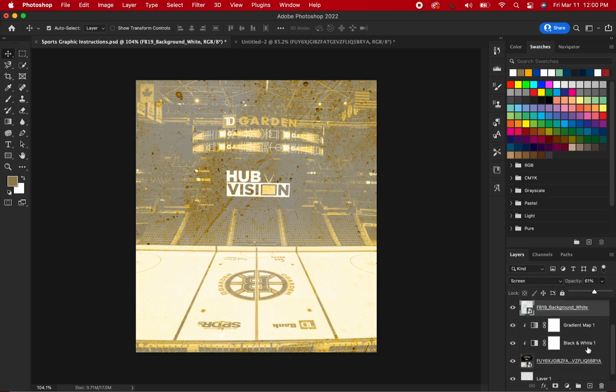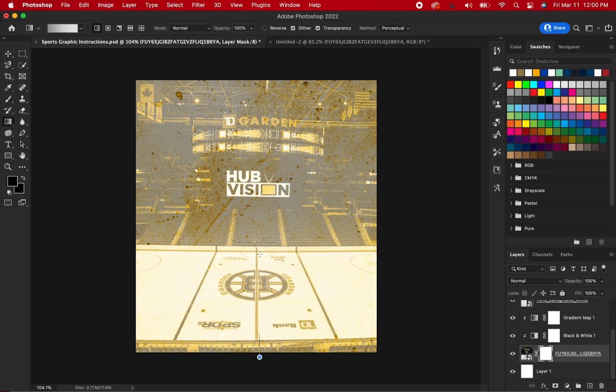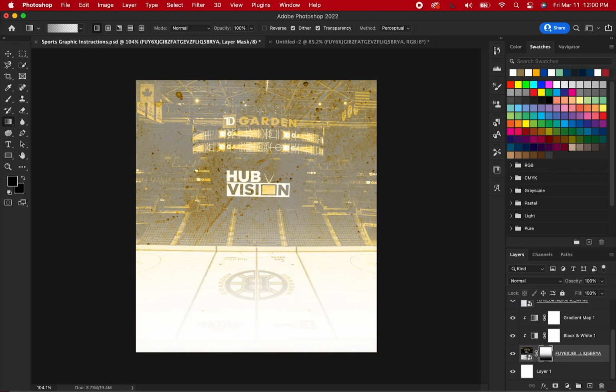Add a layer mask to the actual image layer of your background. Select the gradient tool and swipe up from the bottom to fade the background. To make sure your gradient settings are correct, click the gradient bar up in the top left right above where it says Sports Graphic Instructions and make sure the settings are at neutral density.